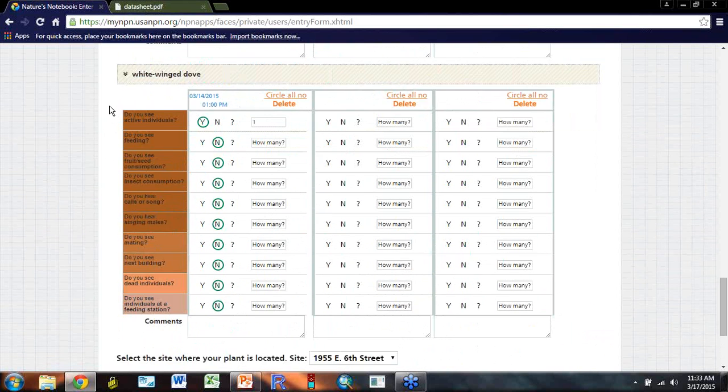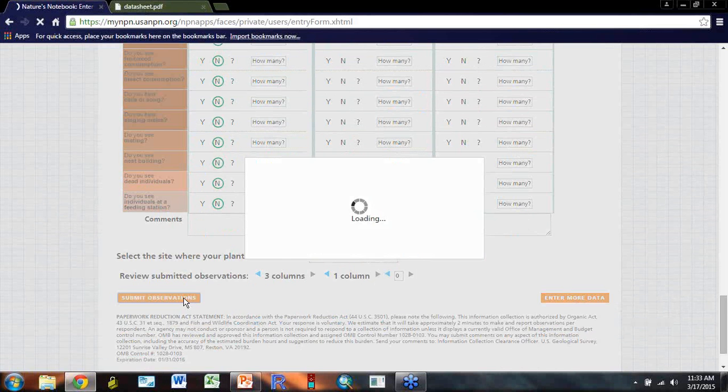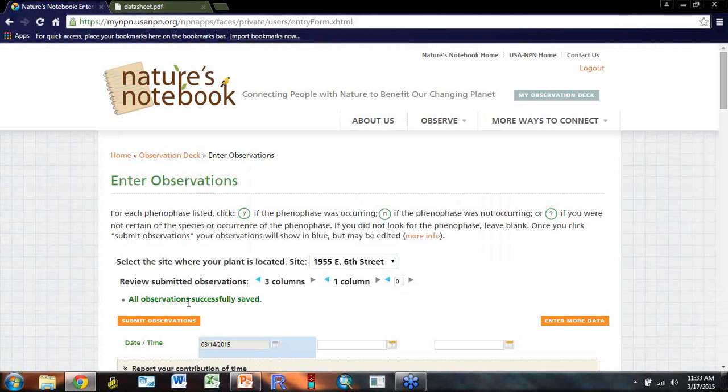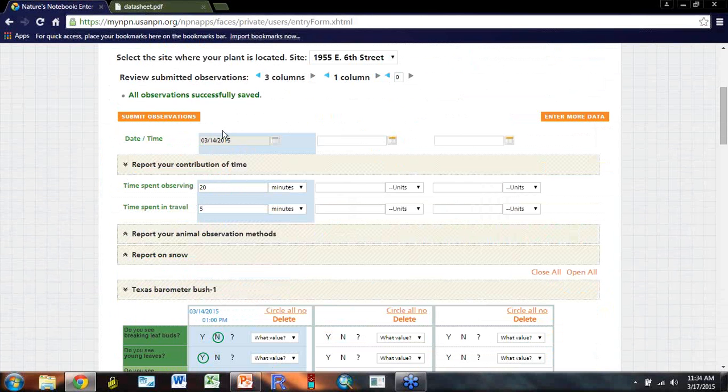So those were all my entries for that day. I can click Submit Observations, and it tells you here in green text, all observations successfully saved. And then you'll see here in the blue box, the date is grayed out, so it has successfully submitted.